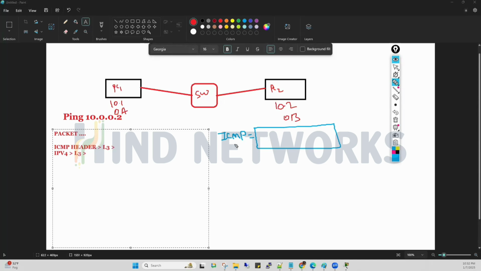Now, what will ICMP do? ICMP hands over all the information to layer number 3. At layer number 3, which protocol is there, guys? IPv4 protocol. Fine. What does the IPv4 protocol receive? The IPv4 protocol receives this ICMP header from the ICMP protocol. What will layer 3 do? Layer 3 will add the IPv4 header here. Getting my point? IPv4 header.